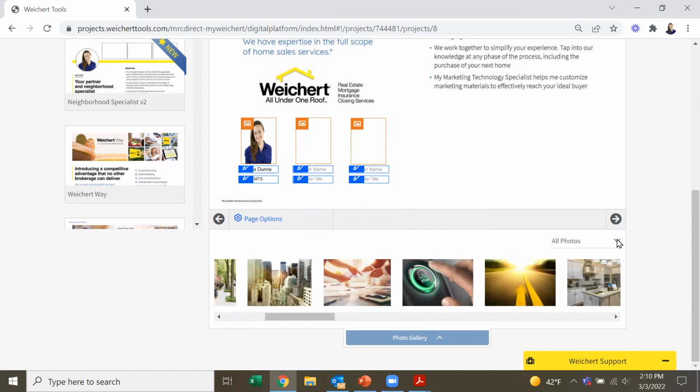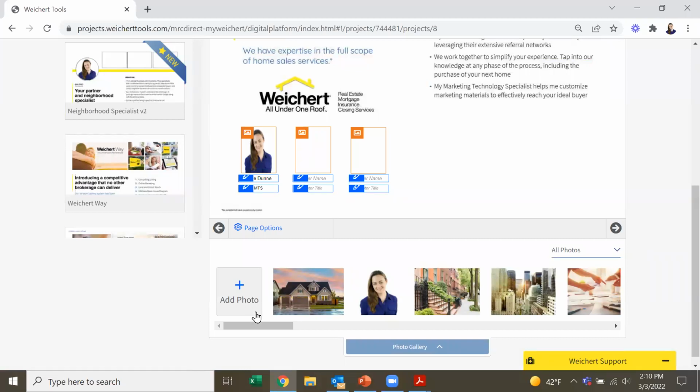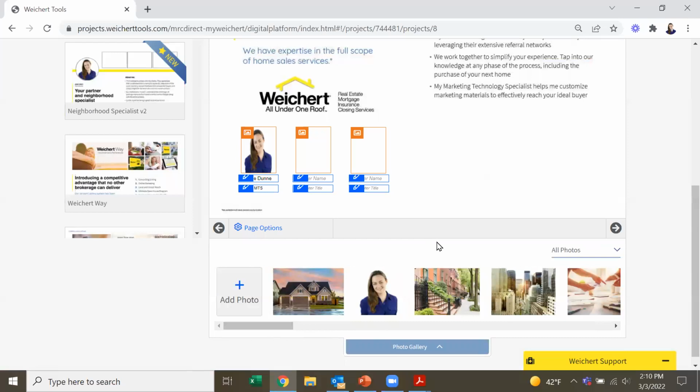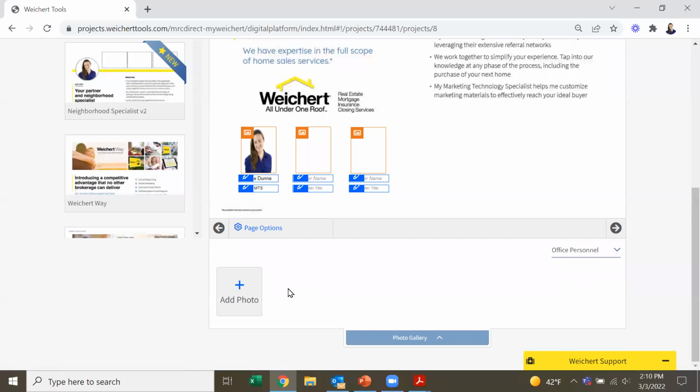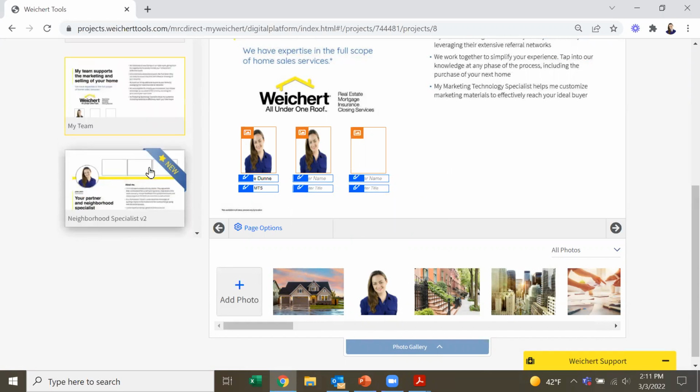So this little drop down here, you could do office personnel. And it's not fully, what's the word I'm looking for? Fully populated. But occasionally there are like your broker or your mortgage advisor in this office personnel. I'm not sure why nobody's showing up. They were showing up before when I was practicing this. But you could just drag and drop somebody in there, write their name, and then write their title.